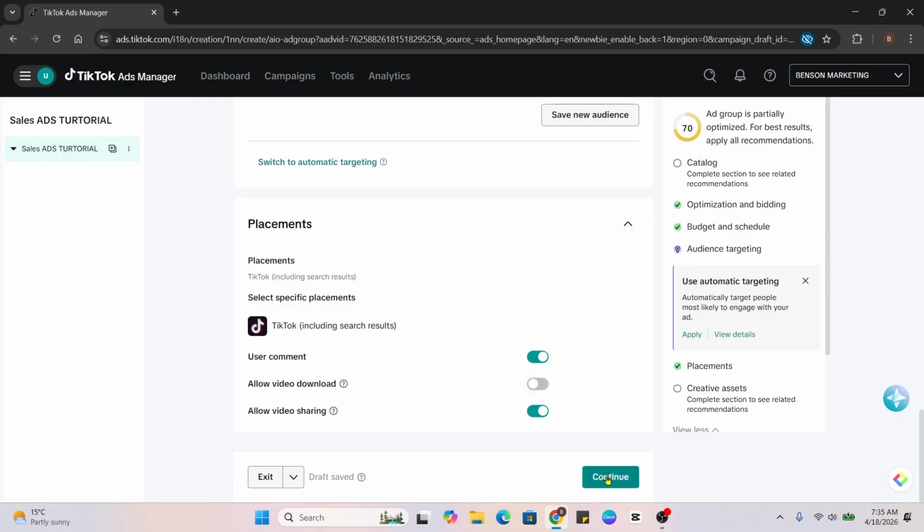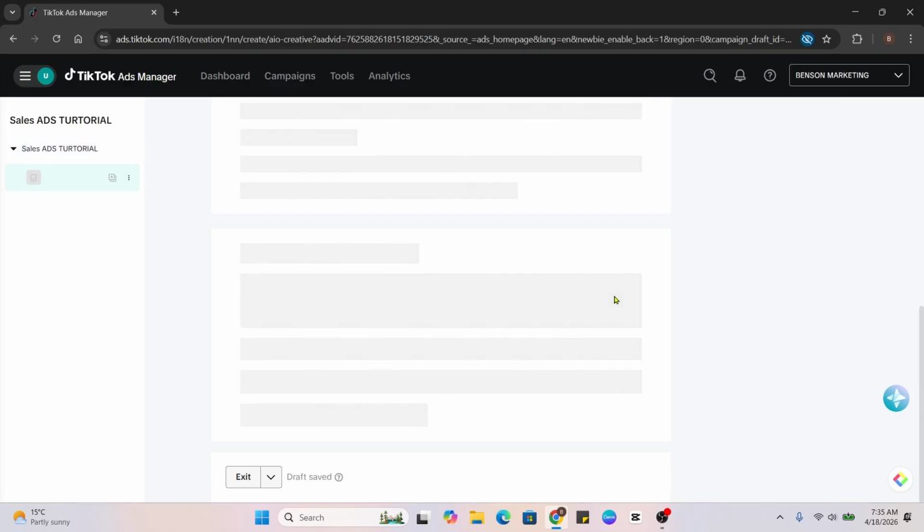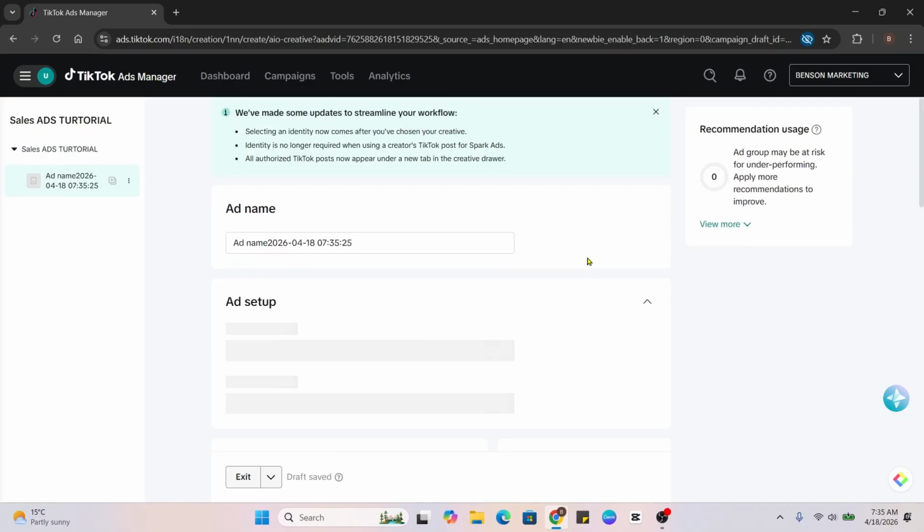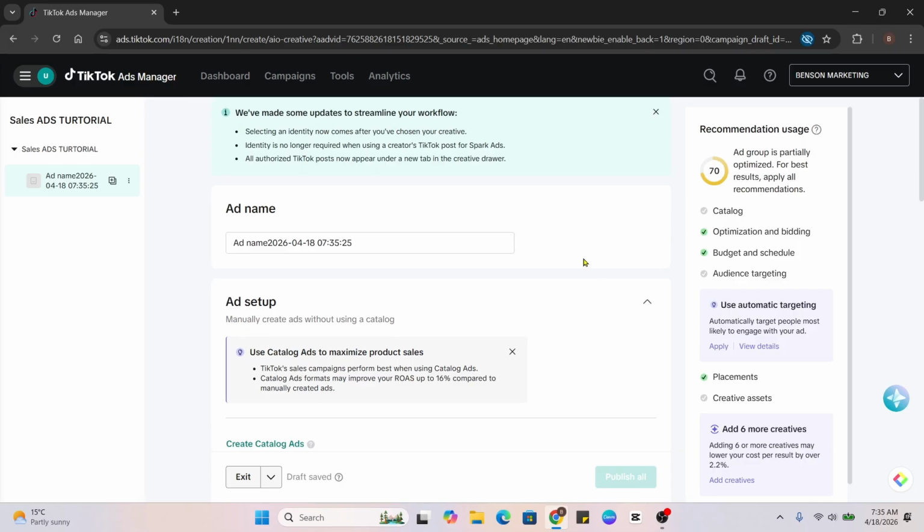Then you come there downside and click continue. Now we shall move to our last interface, which is our ads name. Now remember, I told you when running TikTok ads, there are three categories. The first one is campaign, ad group, and then the last one is ad name. Ad name is where you now add your physical products, your images and videos.